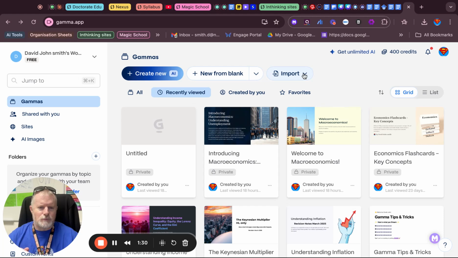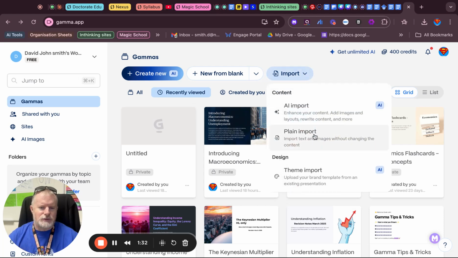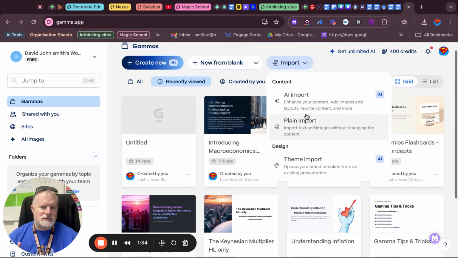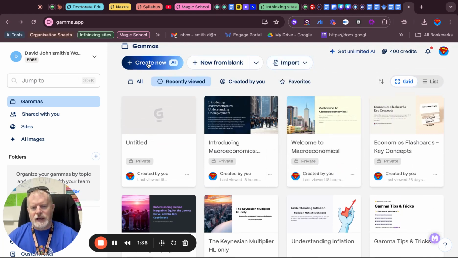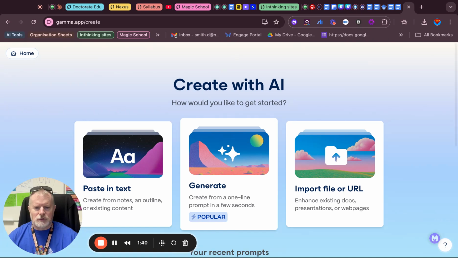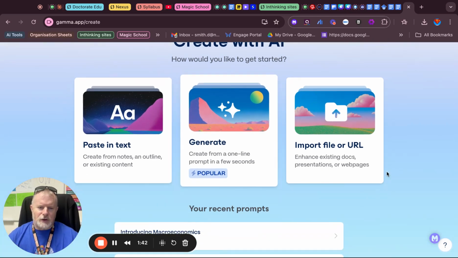You can also import themes. It's going to allow you to import images, etc. But if I go create new AI, this is what it'll look like. So here's what it is.